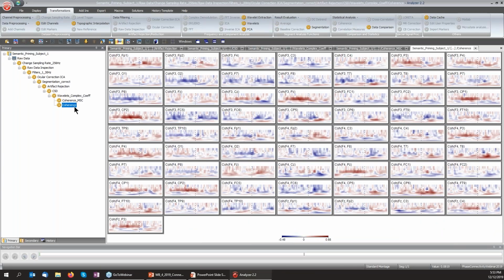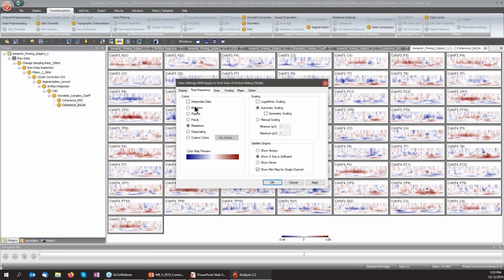Okay, so let's quickly rename this node, indicating imaginary part of coherency. And I will also change again to the other color scale and interpolate the data.